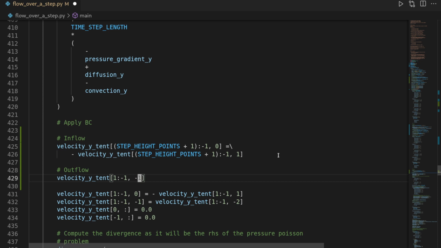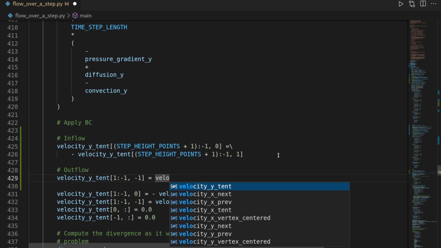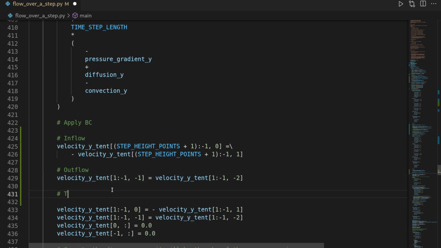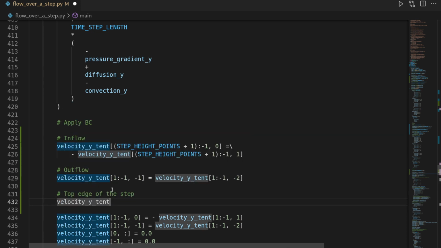And then the last element, so the ghost layer, and this one will be velocity y tentative 1 to -1 at -2. And this should then set the Neumann boundary condition to be 0. Then let's move on with the top edge of the step. And here we are velocity y tentative.